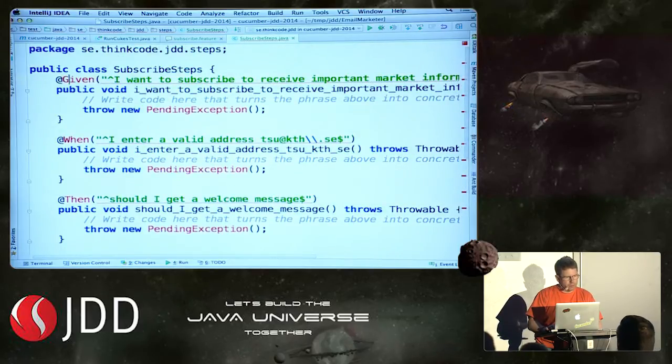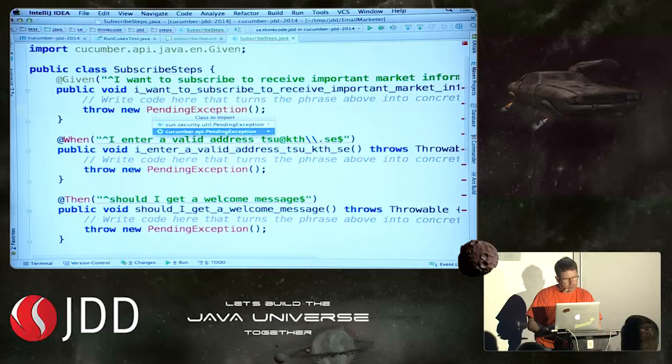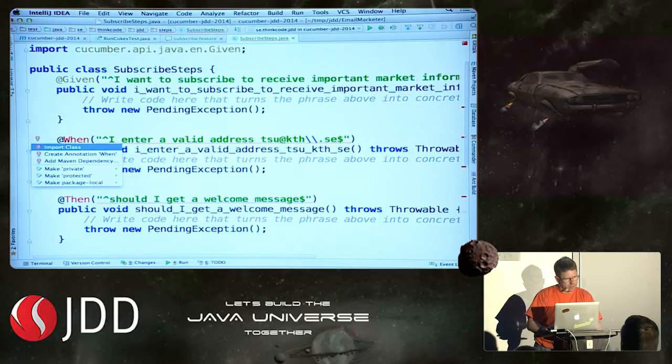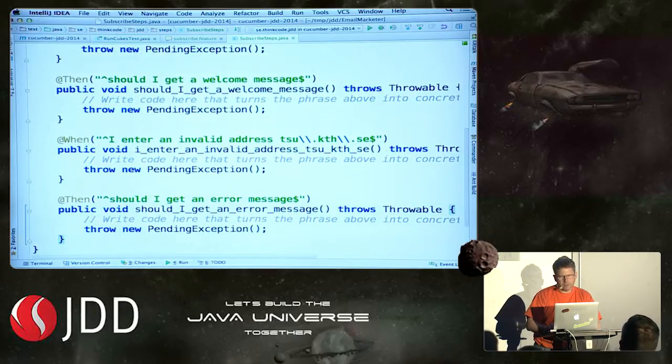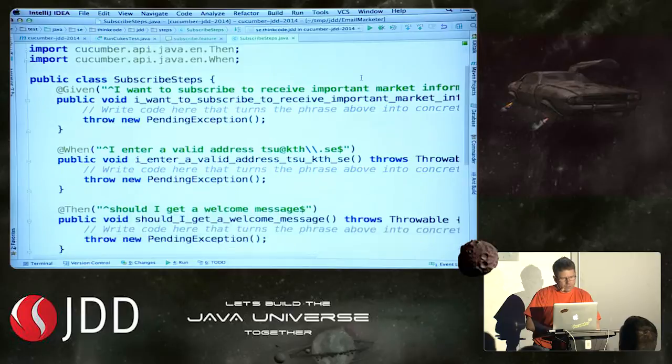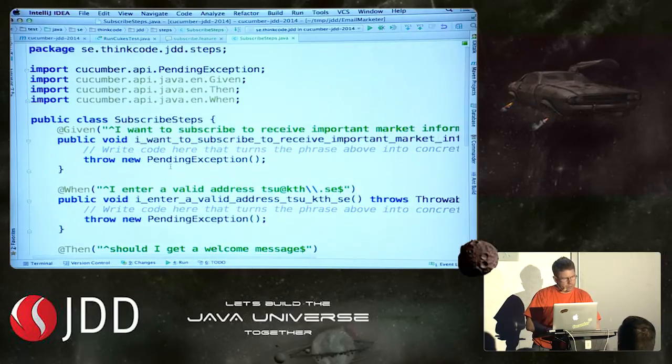So I need to do some imports. I need to import this one. I need to import pending exception, and we should use the Cucumber version of it, not Sun Security something. And yeah, that's it. We have a green dot here. Everything is great. It will probably compile. Looking at this, we can see that it probably won't do anything useful. We would throw exceptions everywhere.